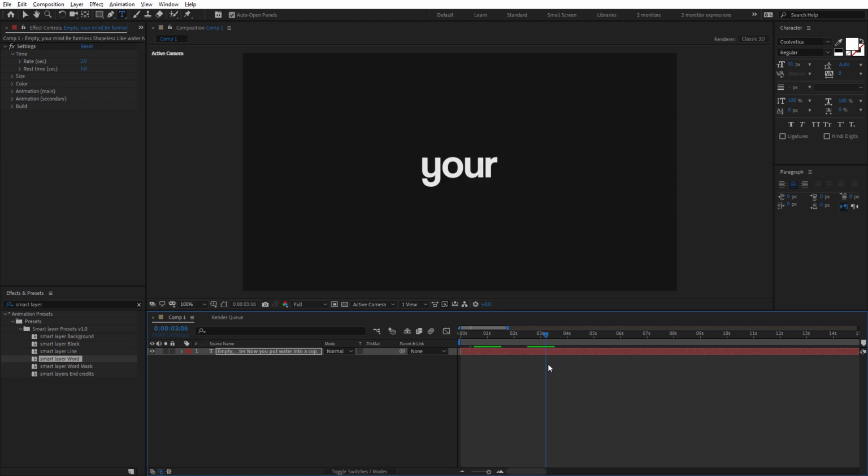So basically the rate stays the same, 2 seconds. The animation, the incoming and outgoing animation, is 2 seconds like before. But it stays in the middle here for 1 second, which is the rest time. So you can play around with these settings to sync to whatever you want.